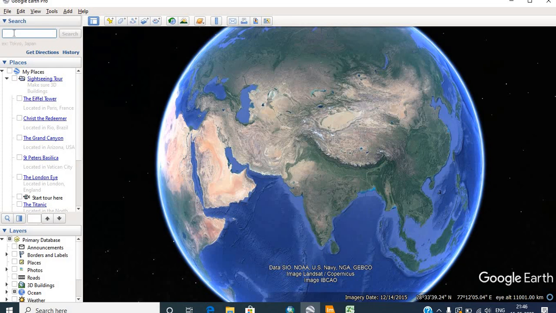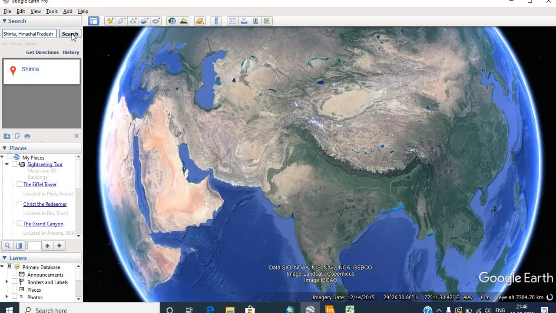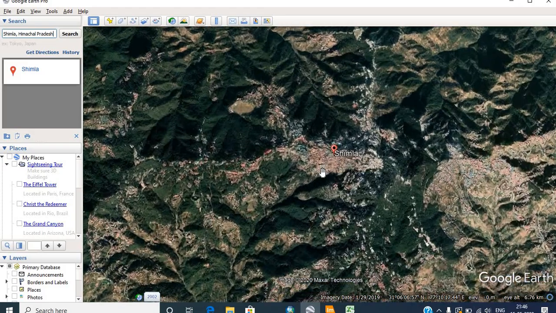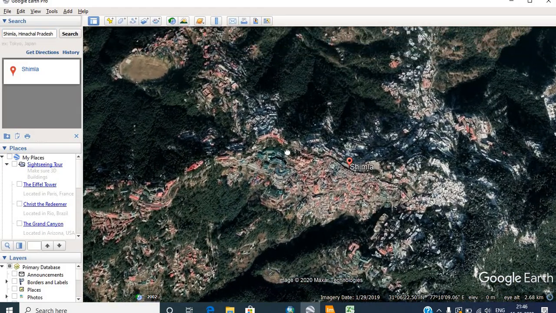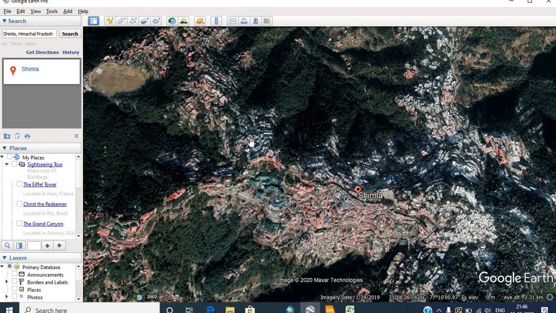So first, in order to download the image, type the name of the location in the search bar. For example, I want to download the image of Shimla. So this is Shimla. Okay, in order to get a larger and more geographical coverage, we can hide this sidebar.